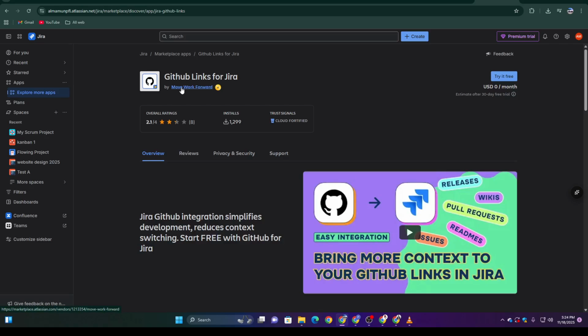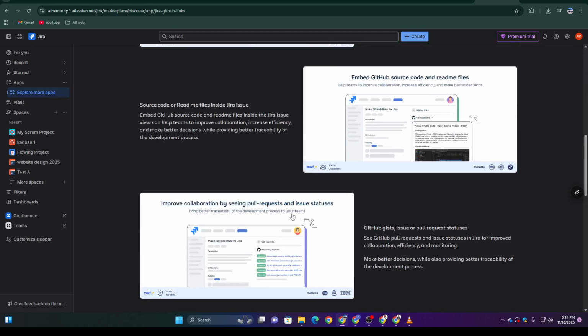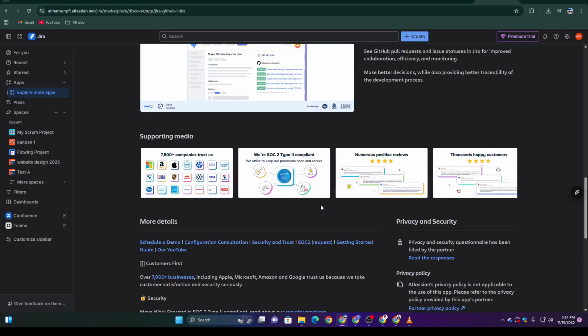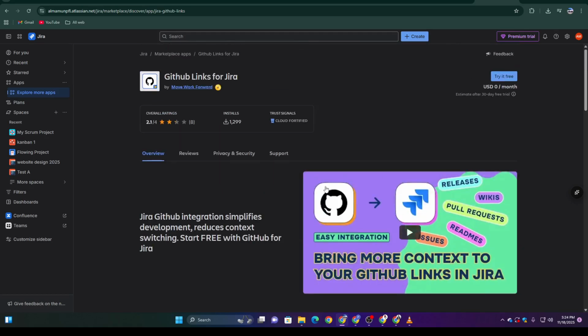This part matters. Make sure you authorize the correct GitHub account and repository access. Proper permissions are essential because without them, Jira won't be able to read commit messages, track branches, or sync pull requests. Once you are connected, it's time to verify everything is working.